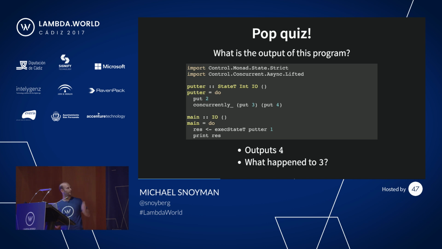So what we're doing here is we have this helper function putter. It starts off by updating our monadic state for the StateT transformer. It's updating that with a new value of 2. Then we run concurrently, and in these two separate threads, one of them is placing a new value of 3, and one of them is placing a new value of 4. Then in our main function, we run this thing, and we try to look at what the resulting state is at the end of all of this.